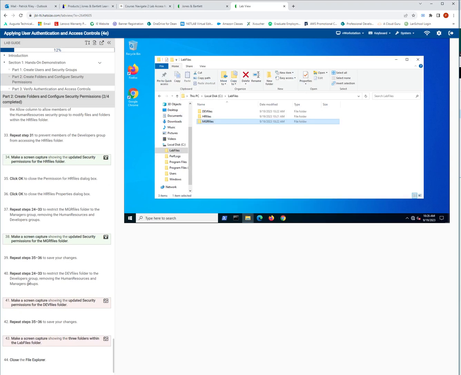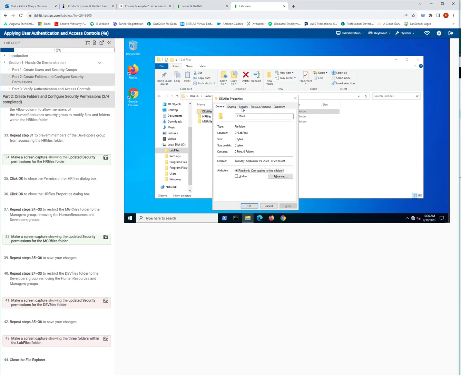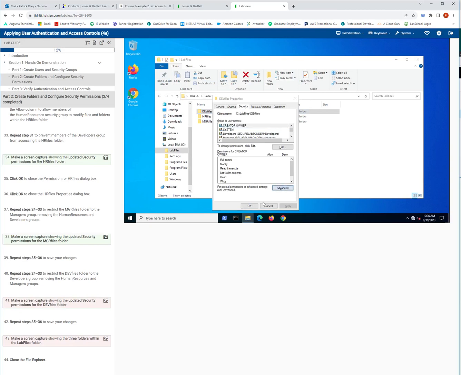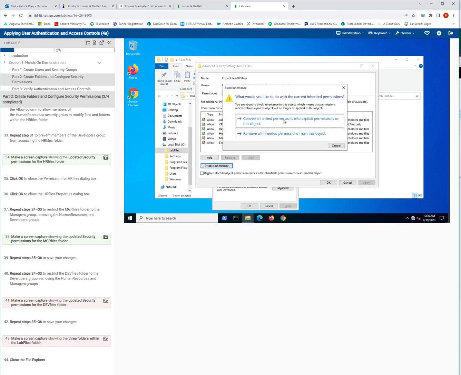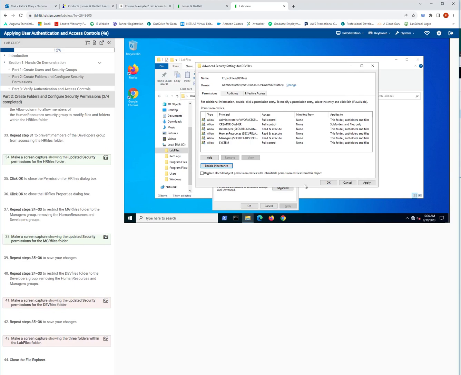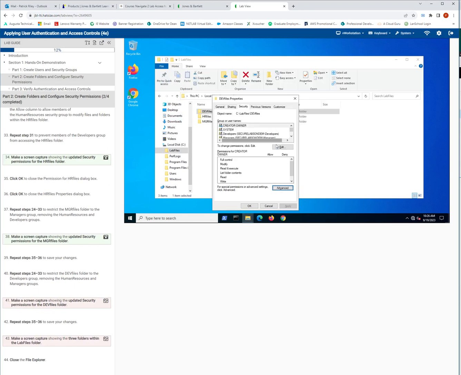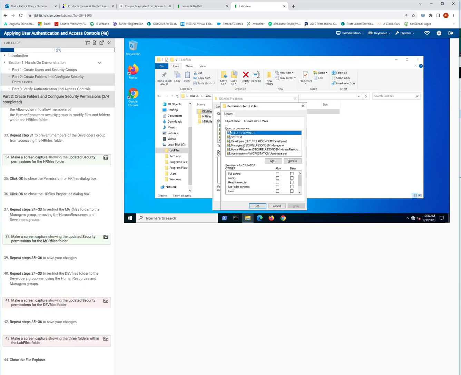And now repeat the steps for the dev files folder. So go to Dev, Properties, Security, Advanced, Disable Inheritance. Okay. And go from here, click Edit, remove Managers, remove Human Resources, highlight Developers, and I'll give them a Modify permission, and apply. And take a screenshot of that.